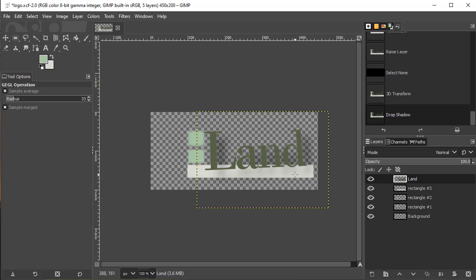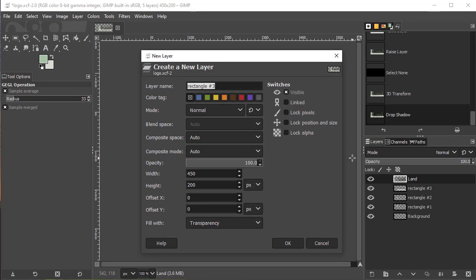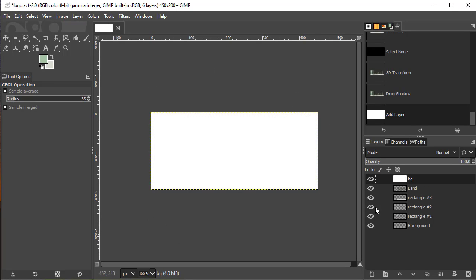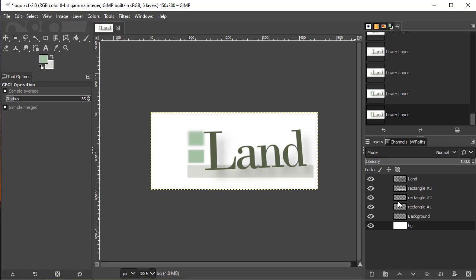Click OK. And then to be able to see that drop shadow a little bit better, we're going to create one more layer just as a white background. So layer, new layer, we'll just call it BG for background, and we'll set it to fill automatically with white. We're just going to toggle this on and off right now so we can see the final product of this logo. So it creates it as the top layer, but we want it to be the very bottom layer, so we can see how the drop shadow effect looks.